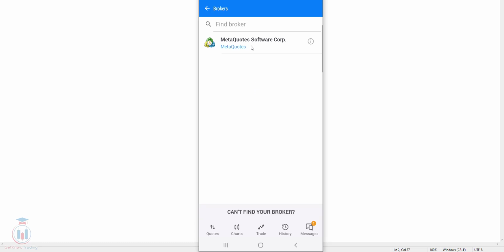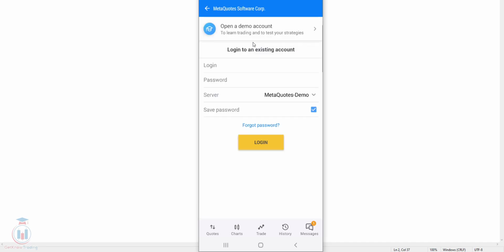In my case, I already have Metaquotes here, but you can also type it here again to find the desired broker server that you will use on the MT5 Android app. So in my case, I will use Metaquotes with a free demo account, and I will select it. Then you need to enter your login and password details, and if you want to open a new demo account, you can click up there on this option, open a demo account to learn trading and to test your strategies.